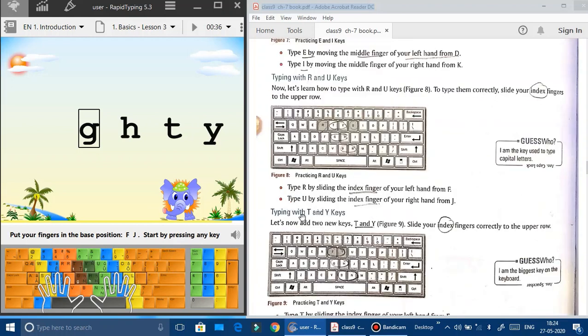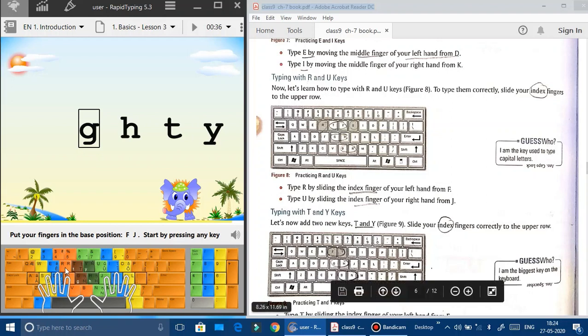Now next is your R and U. Where is R lying? Here. R will be pressed with your left hand index finger and U will be pressed with your right hand index finger. Always remember these keys, T, Y, G, H, and B, N, should be left in between your key lines. Where you are putting your hand, it should not rest on these keys that I am telling you.